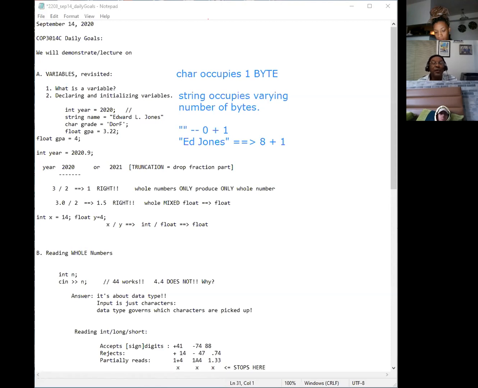Integer calculations, arithmetic on integers always produces what? Integers. And arithmetic on floats produces what? Float. Operations with integers mixed in with floats always produces a float. Now we're talking. All right. Good. Now I think we need to switch over.